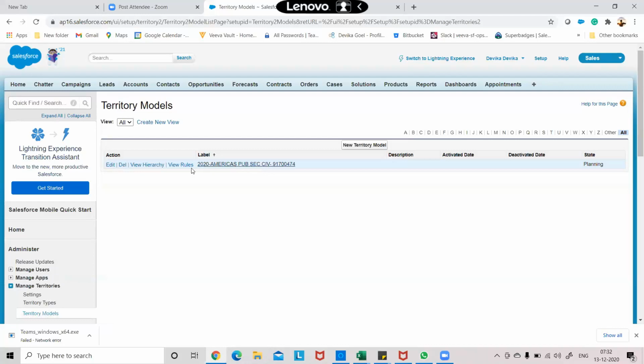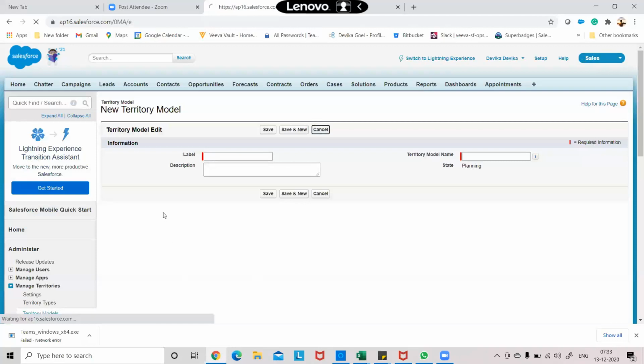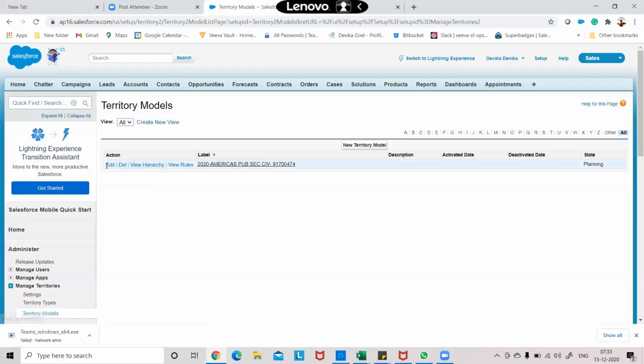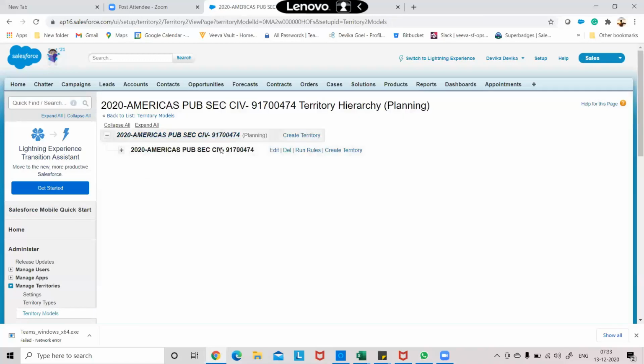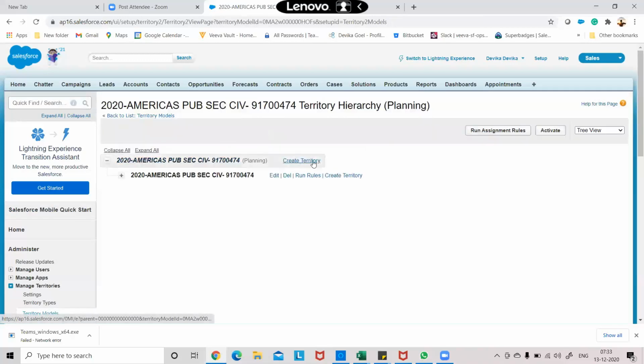The person we assign to this territory, for 2020, this year, is going to take care of Americas public sector CIV product. Whomsoever I assign this territory to, that person is going to take care of it. If I view the hierarchy, this is the hierarchy. If I clear this territory, then this hierarchy will go.